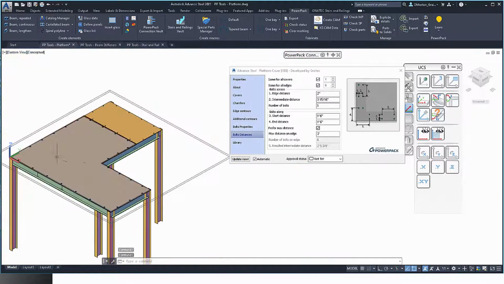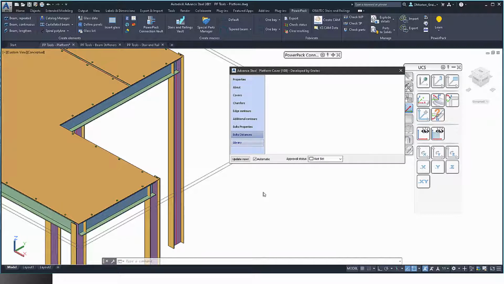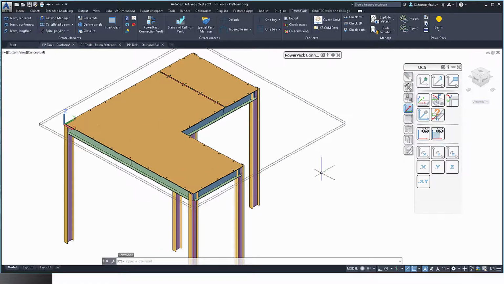Once done, if this is a type of scenario that takes place often, you have your library, as with many of the other connections, where you can come in and you can select and save your values so that way your values come in the way that you're looking for. And that would be the platform cover from the PowerPack connection wall.